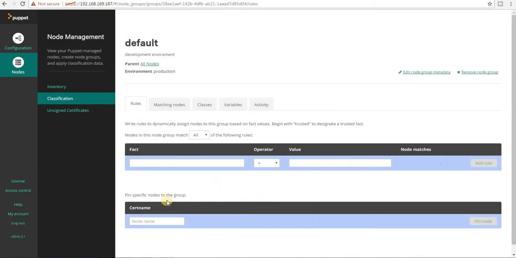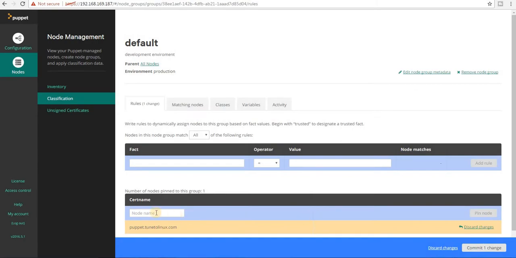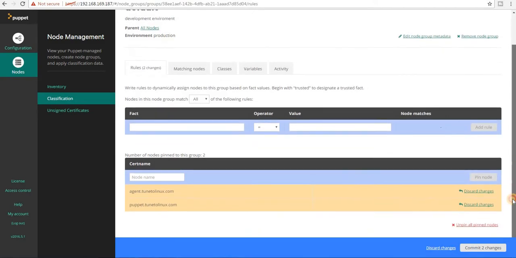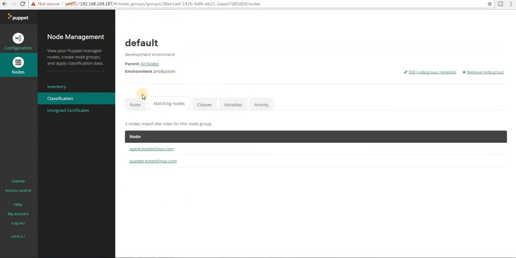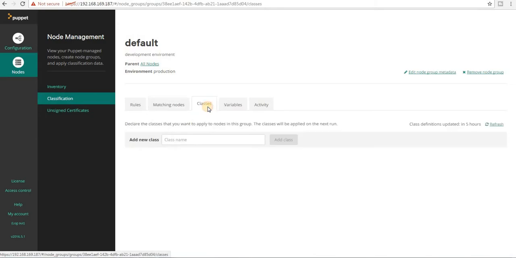First, in rules I have to add the nodes where I'm going to add those modules, and for that I need to click here and add those nodes. The first node is my Puppet Master and the second node is my agent. Once I add those two nodes, I have to commit it, so I just need to click here for commit, and I have added these two nodes under this rule. If I click on matching node now, I can see two nodes are matching, and here are the two nodes.